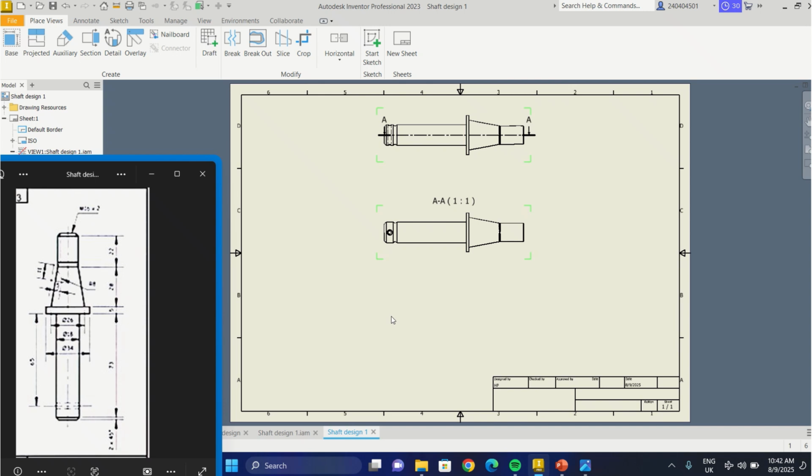Now you notice that the shaft is not hashed or sectioned because Inventor sees it as an assembly. But if you have created a shaft on the part, it will see it as a part, as a body, and it's going to cut through it. So that's the difference between creating a shaft on the part drawing, a 3D model, and then on the assembly. So this makes the work a bit easier.